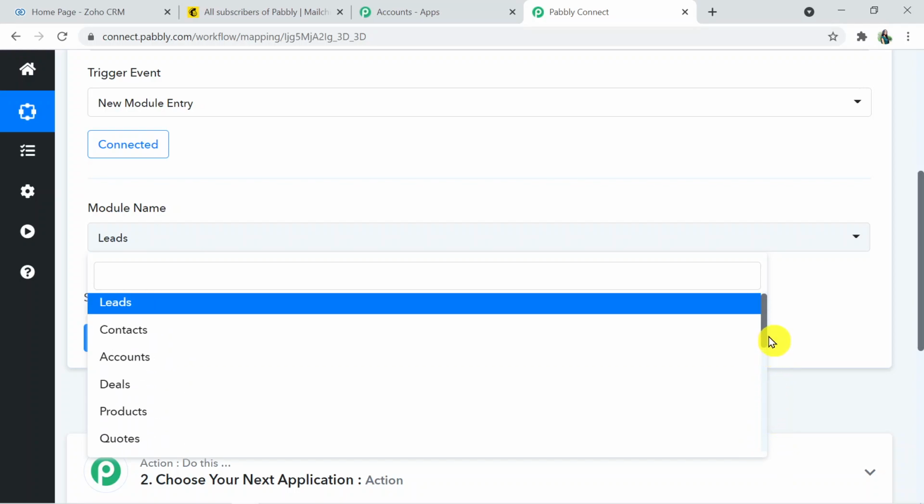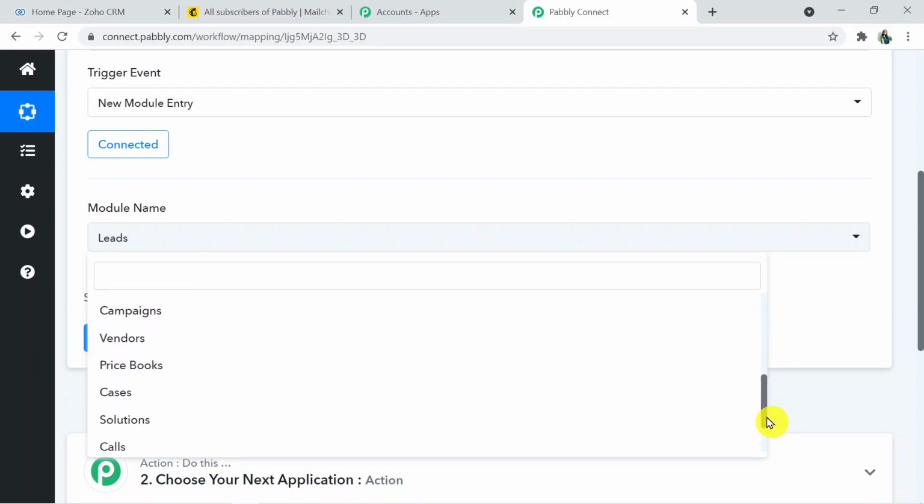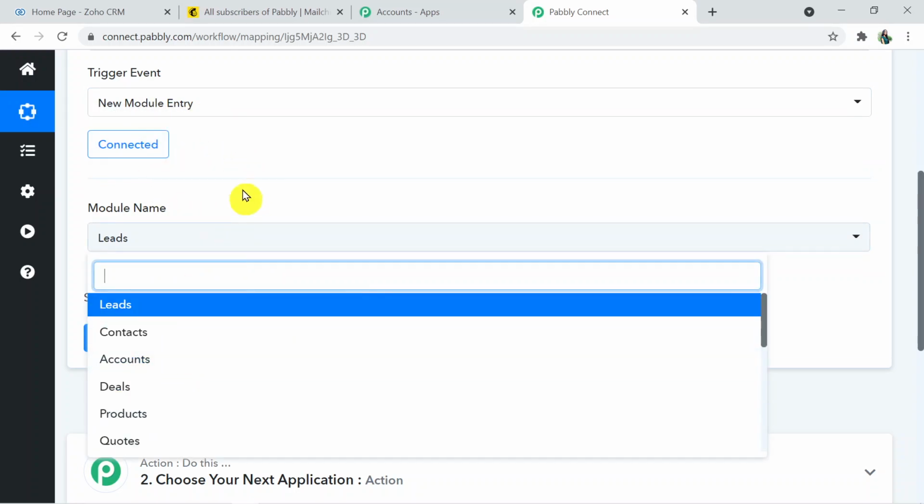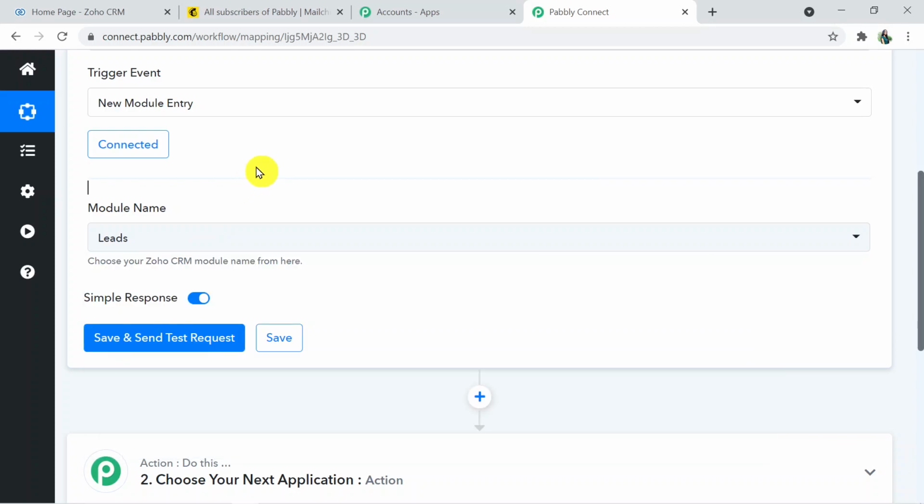Whenever you make an entry, it will be added as a new module entry trigger event. So whenever you have to make a new entry, you will have to choose this new module entry trigger, and if you want to update some kind of entry in these modules, then you will choose update module entry. That's how you choose a trigger event here.